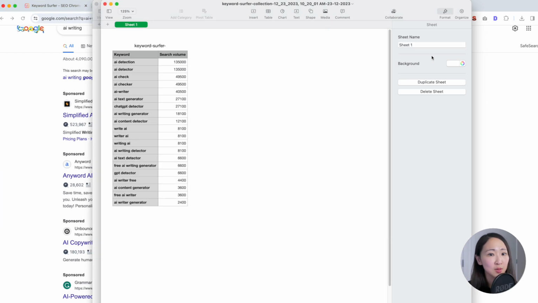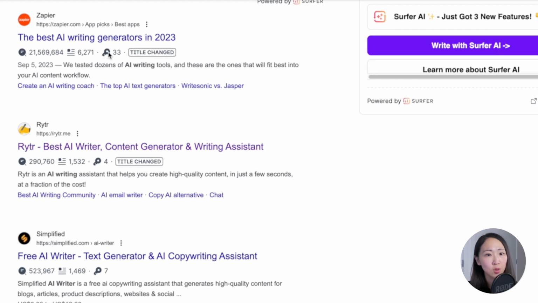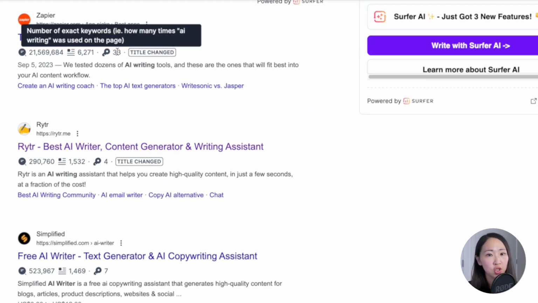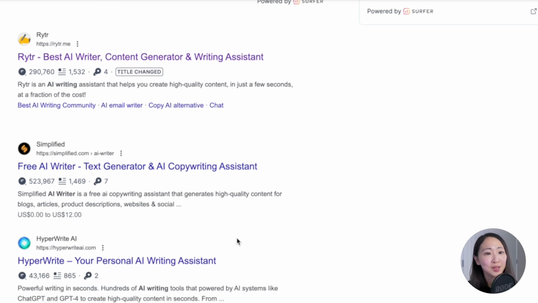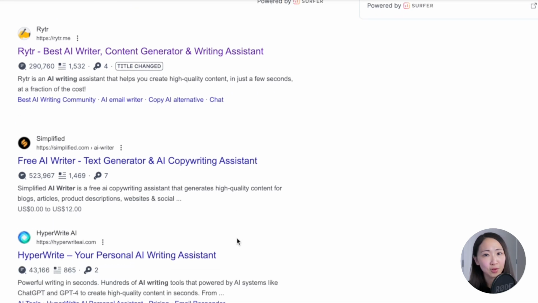Another bonus is you can see the number of words, exact keyword count, and title change for each search result page, which is useful as part of your content research process if you want to analyze how to rank on other top results. The only downside of this tool is that first, it's only available on Chrome.